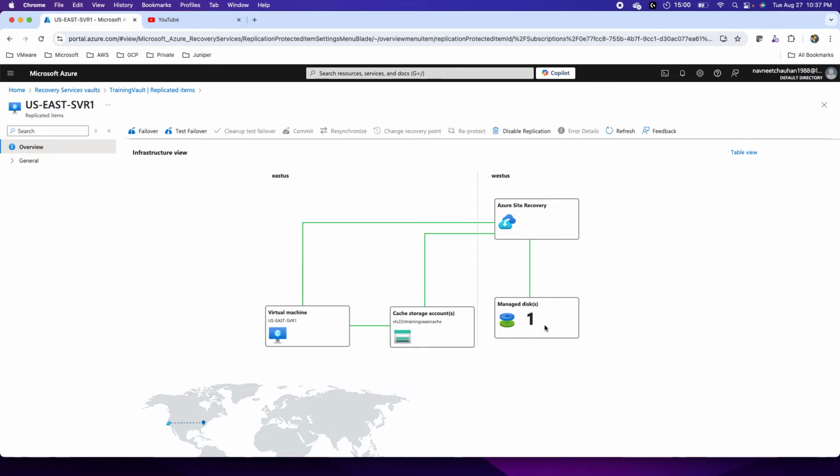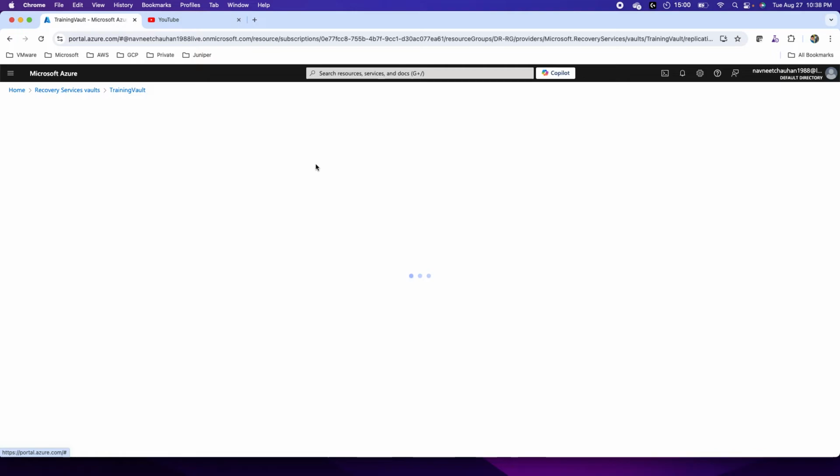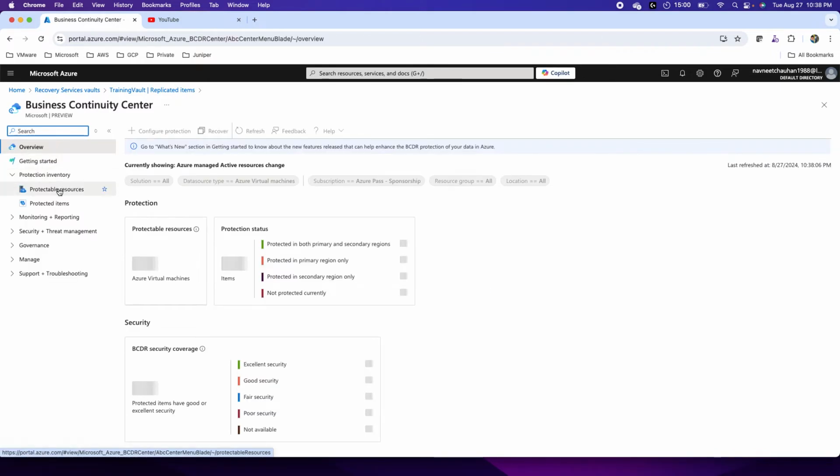There we see the replication configuration, and Microsoft has introduced the Business Continuity Center as well, that you can use for protecting your resources at scale and configuring them.